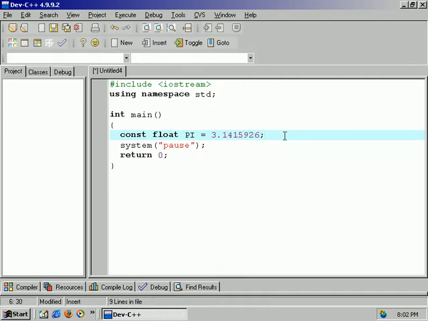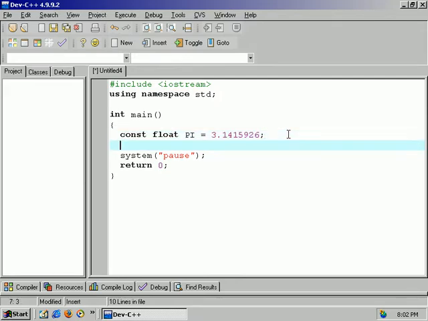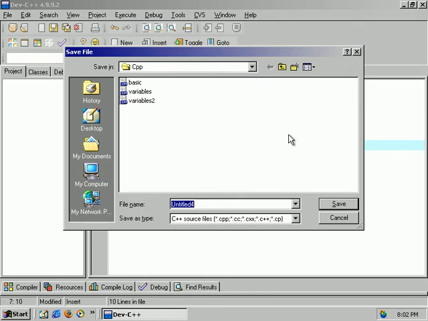Okay, so now that we've defined pi, and we've gone over the concept of what a constant is, let's write a program that's going to use this. Well, let's just demonstrate the fact that this can't change. So on the next line, let's say pi equals 5, and let's try to compile that. F9. Let's try to save the file first.